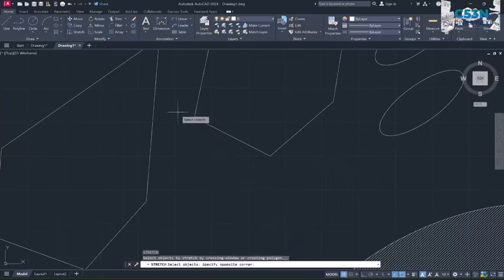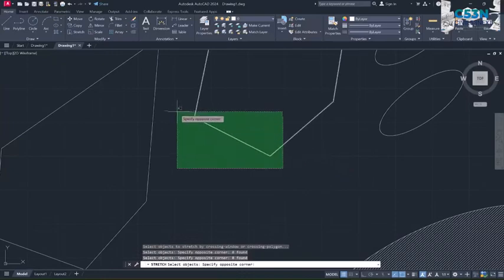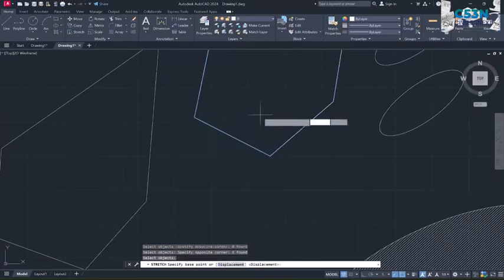So this is our first. You should not select by this blue window, you should select by this green window. So now we have the two vertices selected, left click. To confirm, right click. Now specify our base point. Let's say this is our base point, left click.